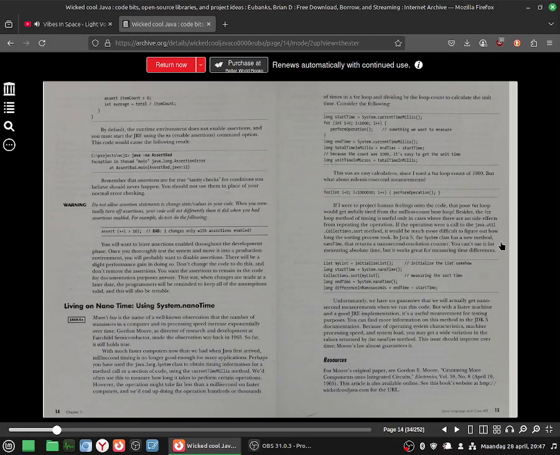Living on nanotime using System.nanoTime. Moore's law is the name of a well-known observation that the number of transistors in a computer and its processing speed increase exponentially over time. Gordon Moore, as Director of Research and Development at Fairchild Semiconductor, made the observation way back in 1965. So far, it still holds true.